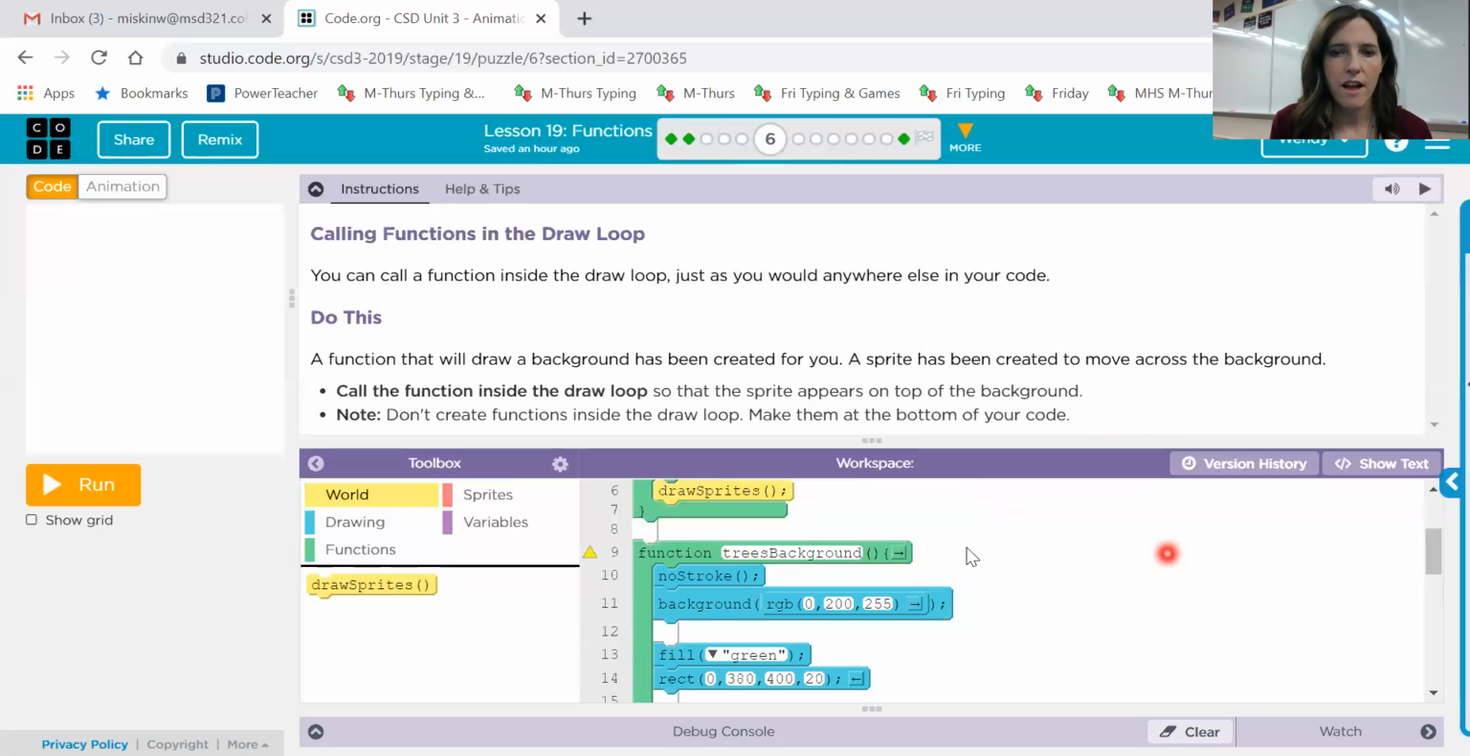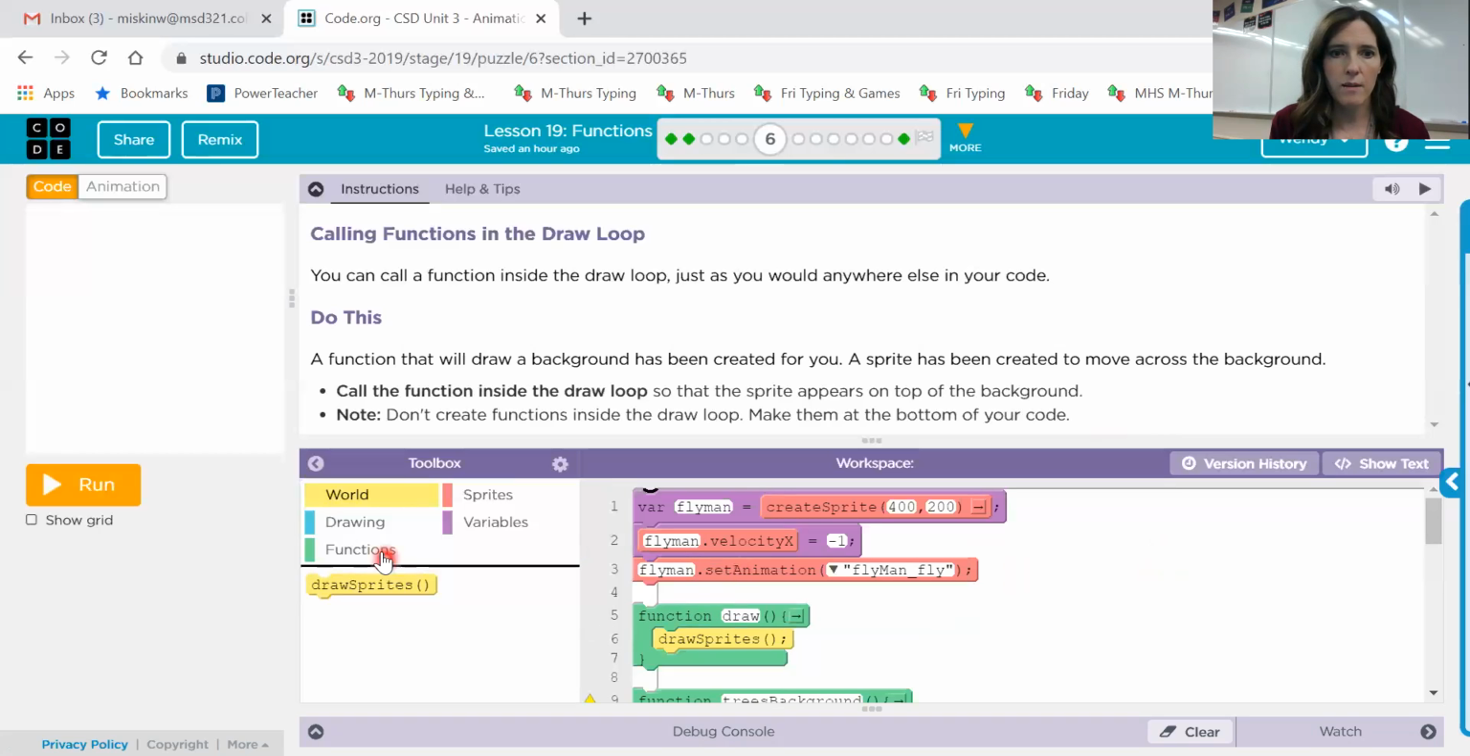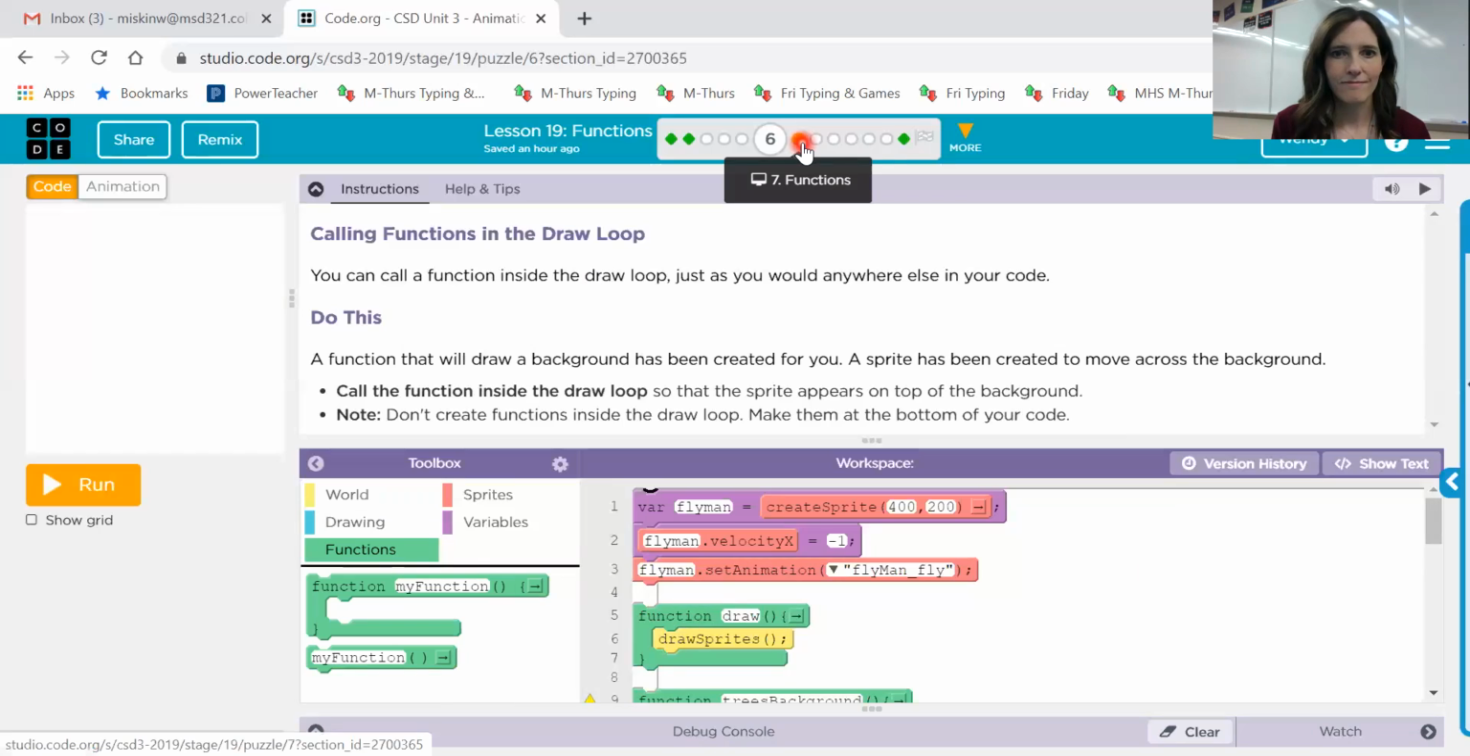So if we have a function here called trees background, we want to call it. So you're going to want to come to the functions in Toolbox and grab out this block that calls the function and put it inside the draw loop. Now, you determine if it needs to go before or after the draw sprites. And if it doesn't work the way that you think it's supposed to, change it.